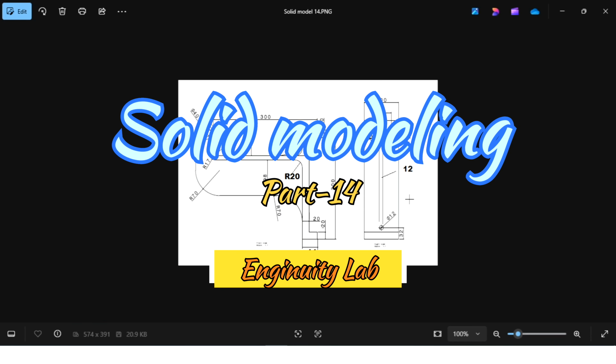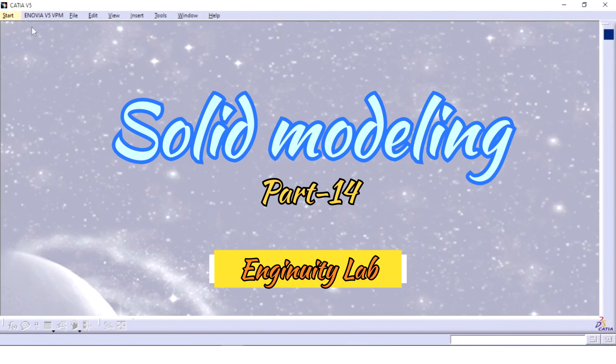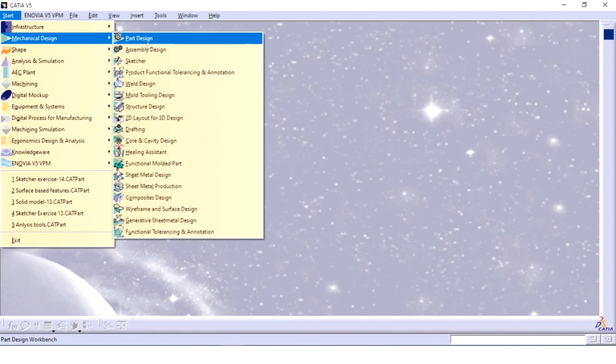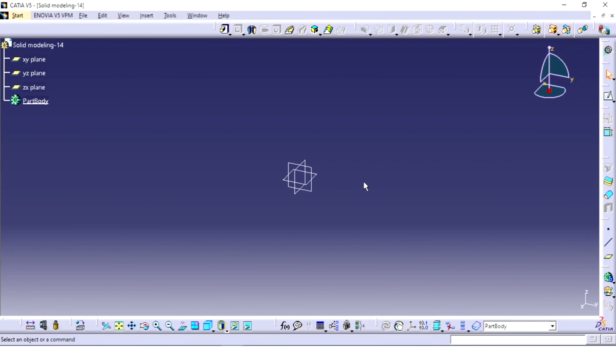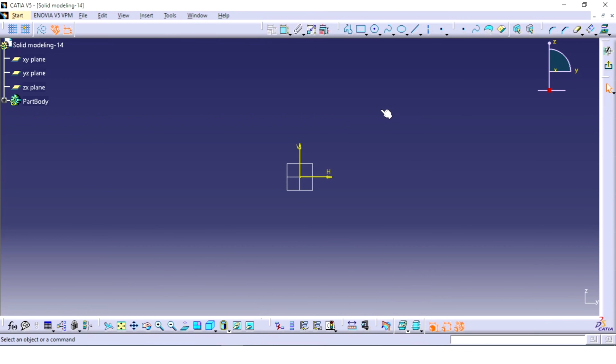Okay, so let's go to CATIA: Start, Mechanical Design and Part Design. I am renaming this one as solid modeling 14 and click on OK. We are in the Part Design workbench. So to create a base sketch, I will click on the YZ plane and click on the sketch to go into the Sketcher workbench. Here I will use the profile toolbar to create a sketch.